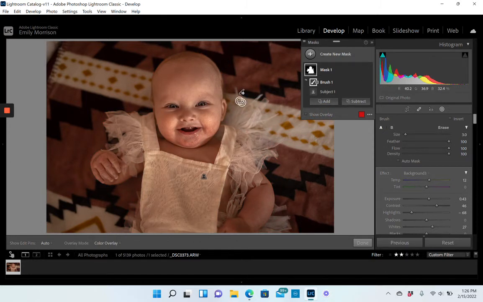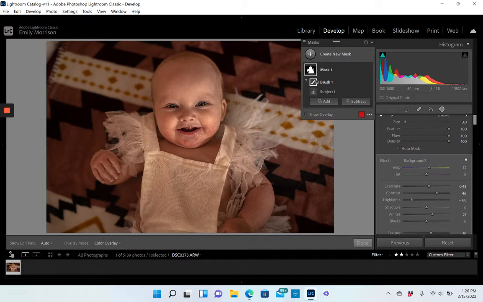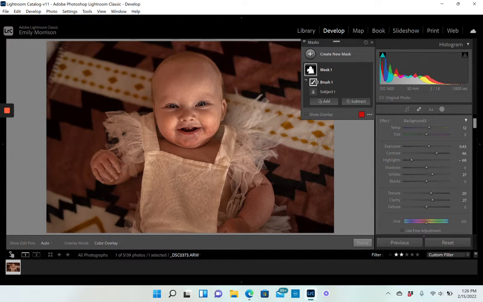So, after you have got your mask down, you're gonna go down here and you're going to mess with the sliders until it looks like how you need it to. So, I'm gonna bring the cool down and I'm gonna bring the contrast down. Bring the texture down and the clarity down. I'm gonna bring the highlights up just a tad, not a lot. But I like this. I like how this looks.